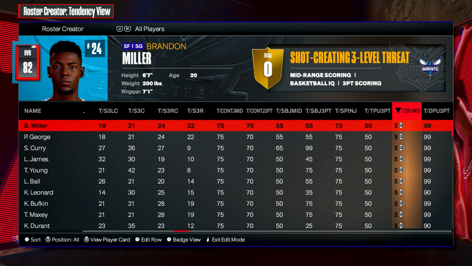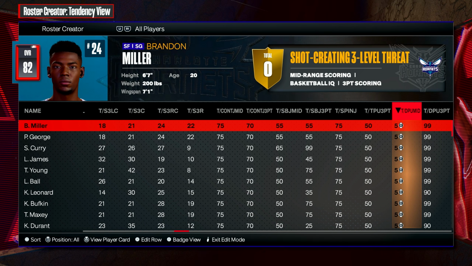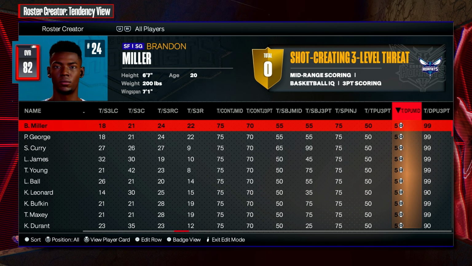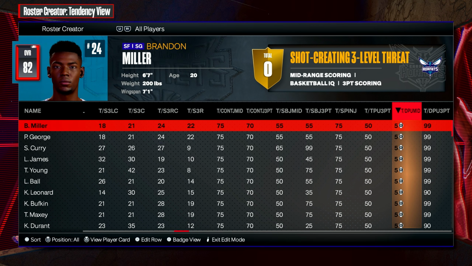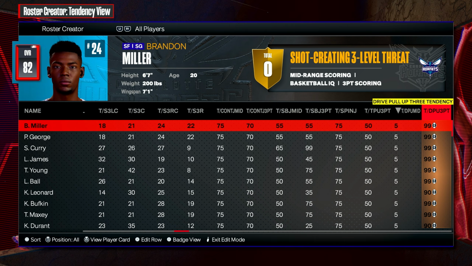I think 2K just doesn't differentiate between what is considered a mid-range and what's considered a close, because it's just very strange where the CPU pulls up from sometimes. The next one is the drive pulling up 3.